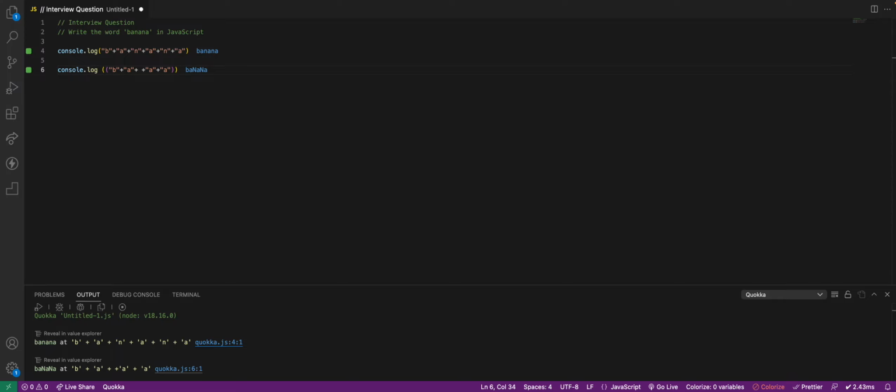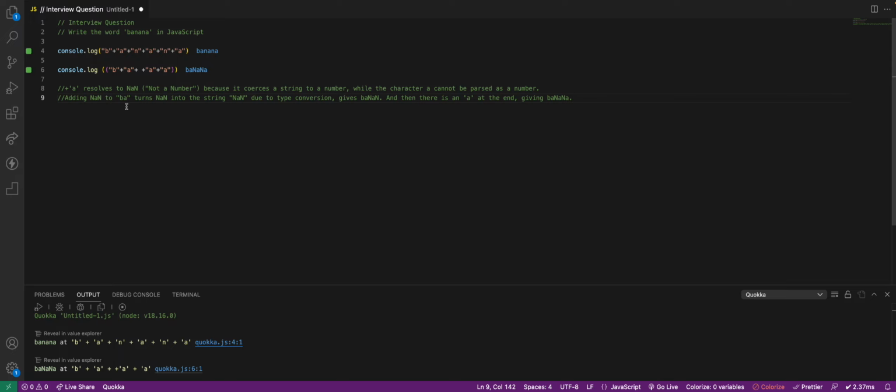So the plus equals becomes resolved to not a number, because it converts a string to a number while the character cannot be parsed as a number. So basically adding not a number to banana turns NaN into the string "NaN" due to type coercion, which gives banana. And then there's A at the end, giving banana.